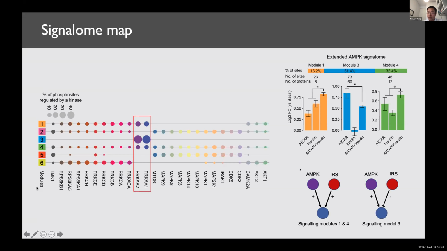So from this, we conclude we rediscover the previously reported synergistic effect of AMPK and insulin signaling on these 2 modules, module 1 and module 4. And interestingly, we also discover a new module 3, that's basically stimulated by ACA, and it has an inhibition effect by insulin signaling.